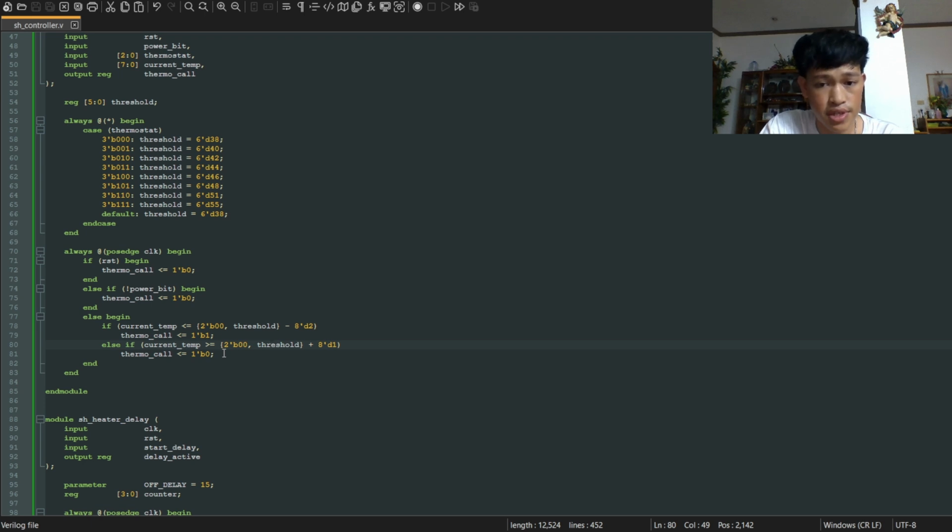Else, hysteresis band, no change. If the temperature is between 43 Celsius and 44 Celsius in the example, thermocol holds its previous value. This dead zone prevents rapid toggling, known as chatter. In summary, the ALU turns a thermostat code into a real temperature, then produces a single yes or no signal, thermocol, that tells the controller whether to heat the water.